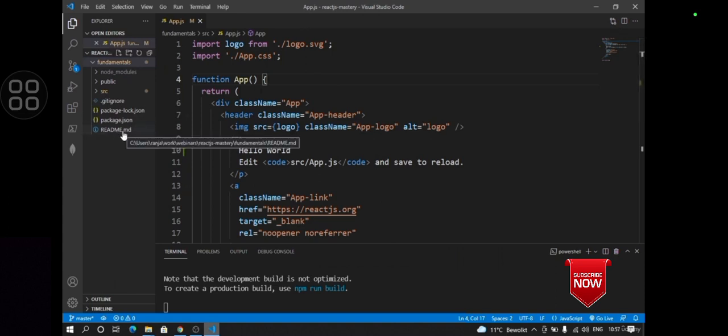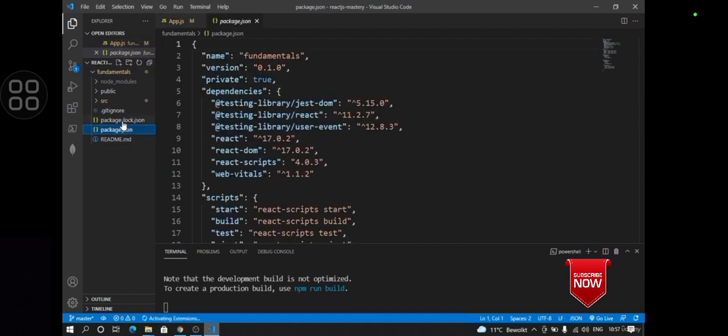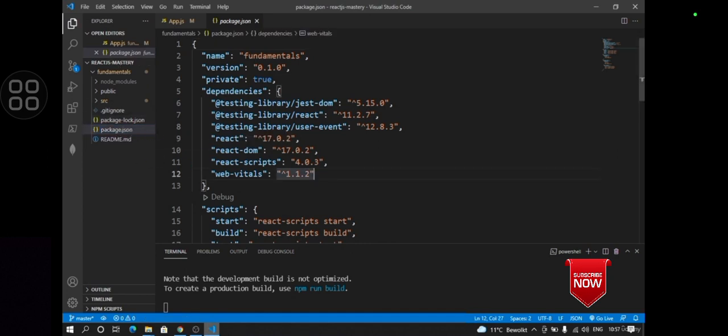The readme file is just an instruction file. Then we have package.json and package-lock. These are created if you use npm as your package manager. There are other package manager tools like Yarn, Y-A-R-N. If you use Yarn, then you will have a yarn.lock file. But both do the same job.